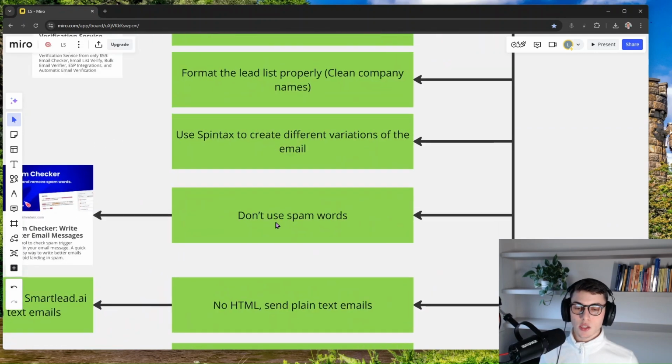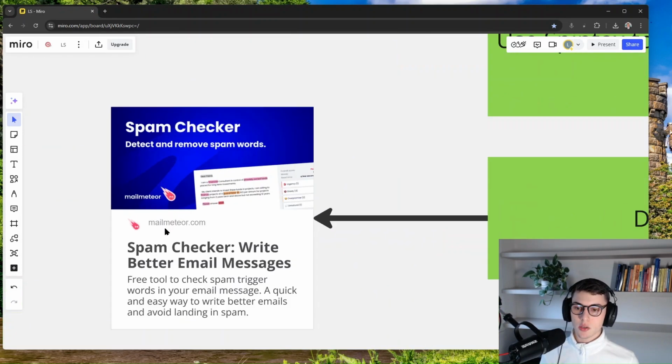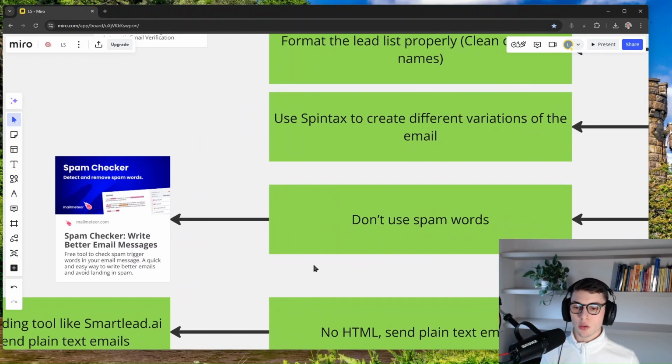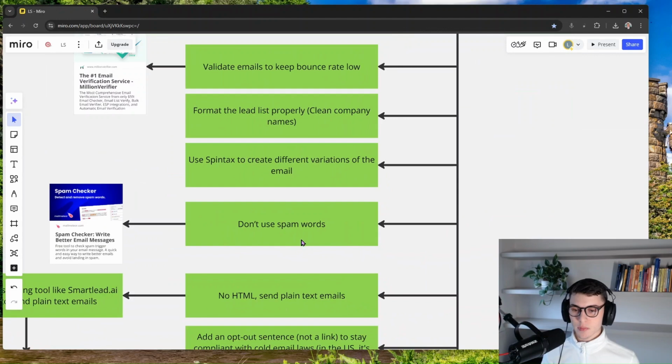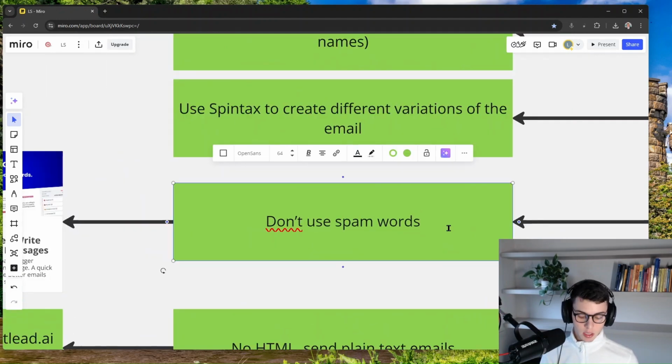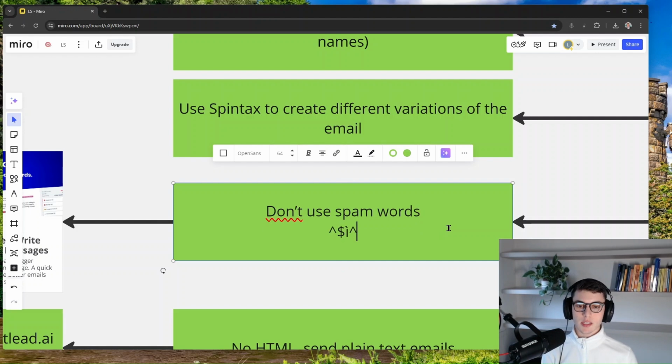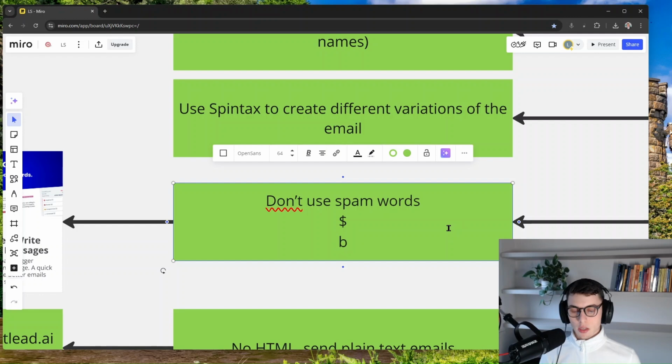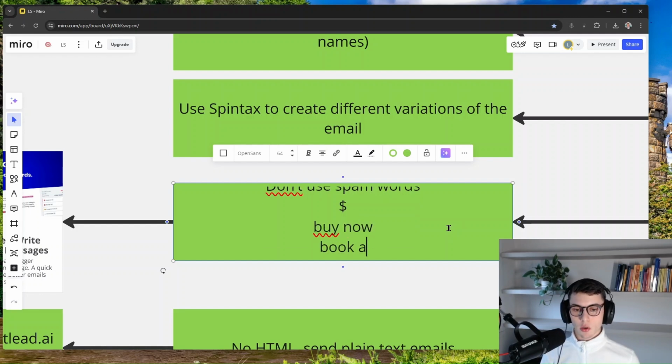So the fourth tip is don't use spam words. You can use a tool like mailmeteor.com, the spam checker specifically, to check whether your email copies and your email scripts have spam words inside. If that's the case, then just remove them or replace those words with words that are not considered spam by the spam checker, right? Just simple stuff like you don't want to send dollar signs. You don't want to send buy now, or you don't want to send book a call.